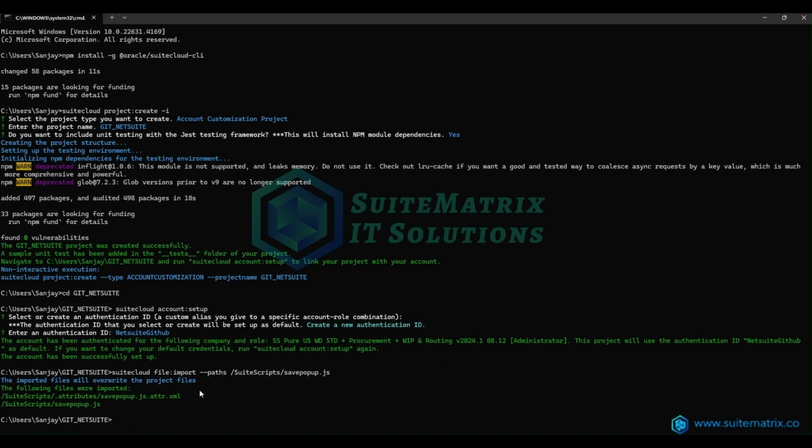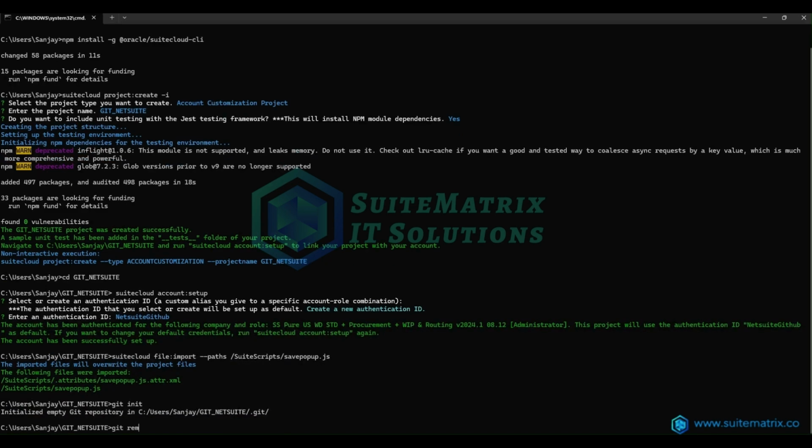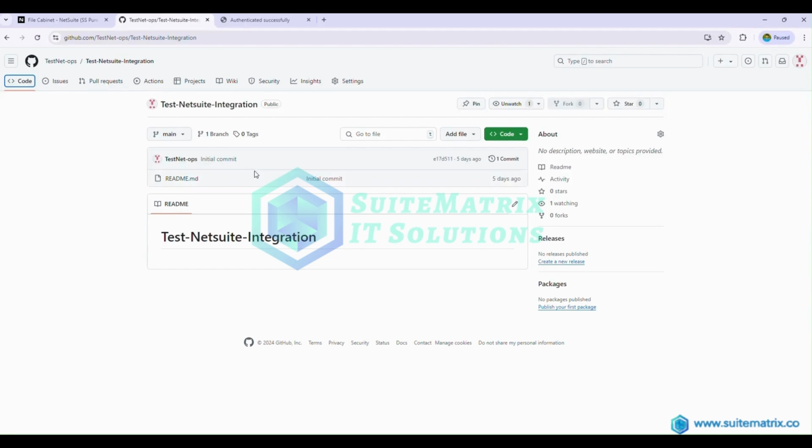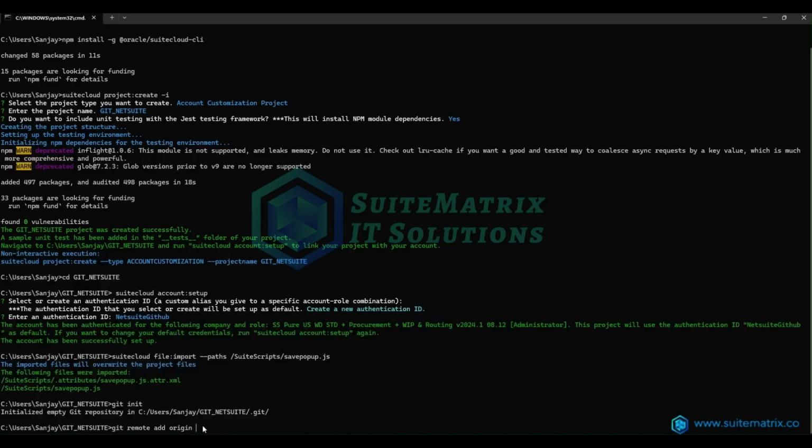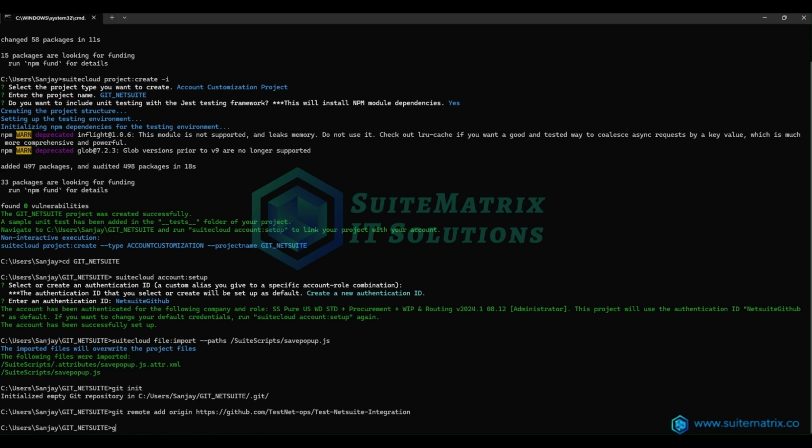Next up, we're going to link our project to GitHub. First, initialize Git in your project folder: git init. Then, link your GitHub repository by running git remote add origin. Don't forget to replace it with the actual URL of your repo. Before we can commit, we need to add our files. Sometimes you'll run into a warning if you've already committed something, so first, use git add --renormalize .